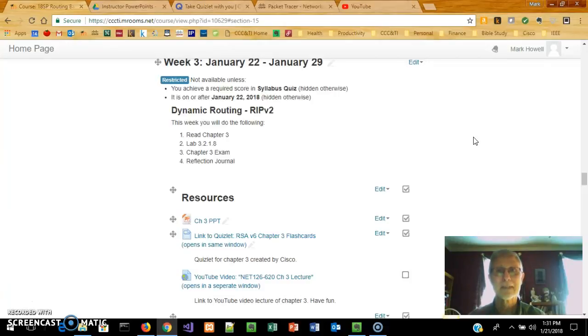EIGRP, one of the distance vector protocols, has some other weird Cisco parameters that we'll get into a little bit in one of the later chapters. But this one we're going to start with dynamic routing, and we'll look at RIP versions 1 and 2.